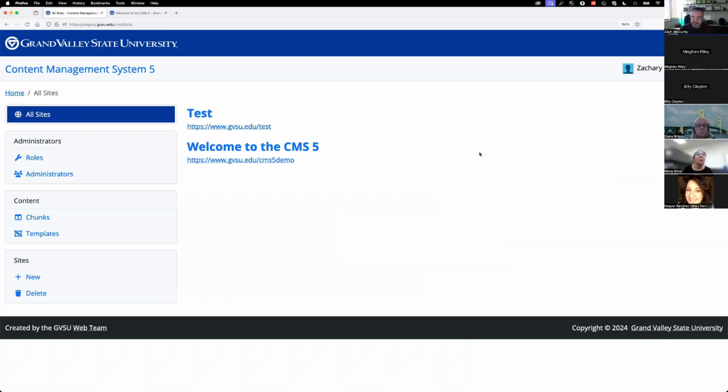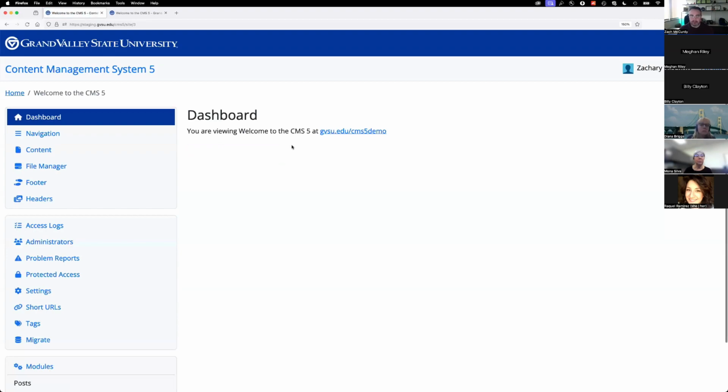Here it is. This is the CMS 5. It looks very similar to the CMS 4. It's got maybe some different colors, a different look and feel, but the functionality of it is exactly the same. Currently, you can see we've got a couple websites in there from the administrative point of view. The one I'm going to be working in today is the Welcome to the CMS 5 link right there.